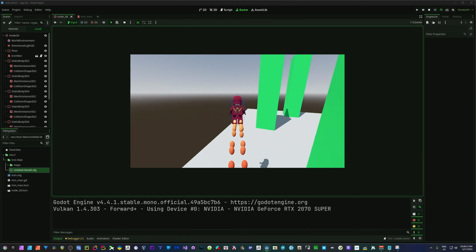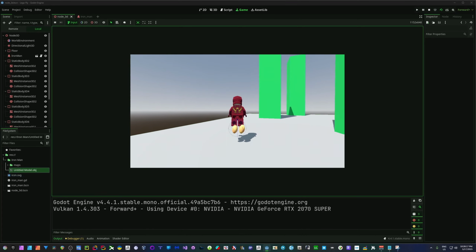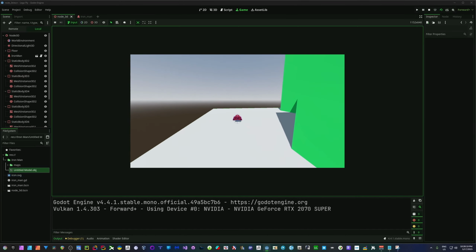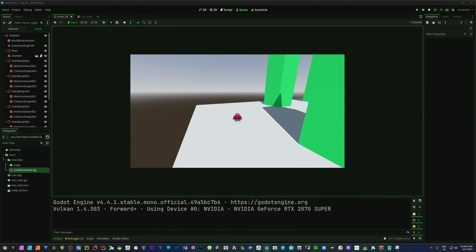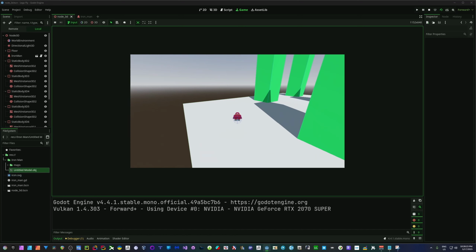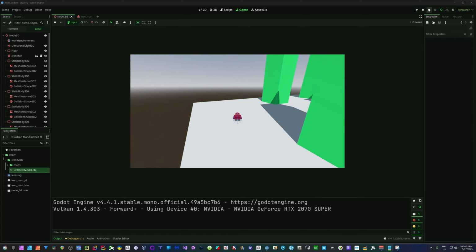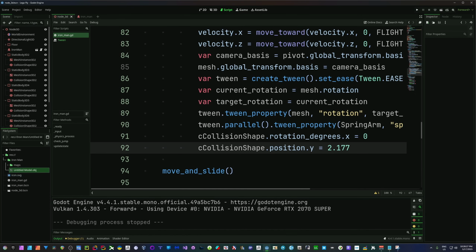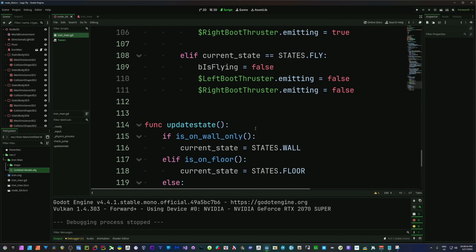Perfect. Now, what you'll notice is when we come out of our flying state here, we're still kind of laying down, so we do have to make a change there. A change for that. And that's going to come in our update state.